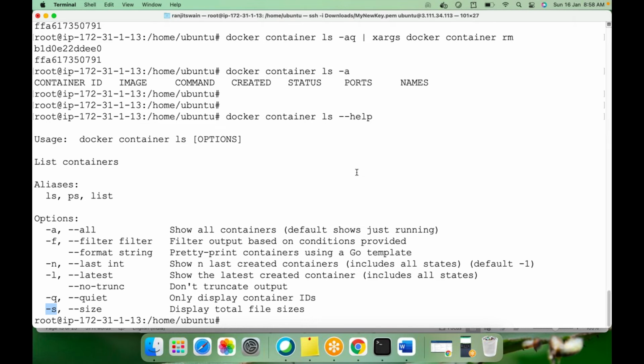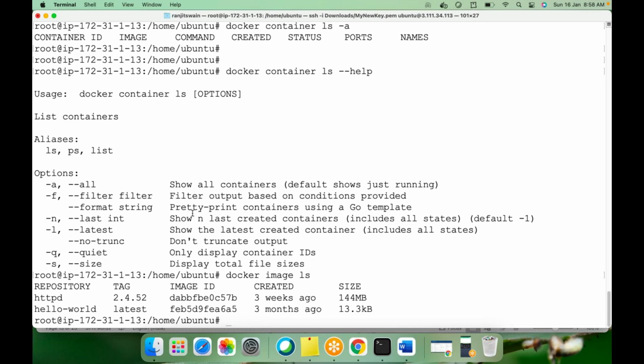So let me do the same thing whatever Ranjit just told. I'll recreate this scenario. I will delete it and immediately create using the same image. If we see here, Ranjit, we have our image. If I do image ls, we have this HTTPD image, because using this image you can create n number of containers based on your resource availability.